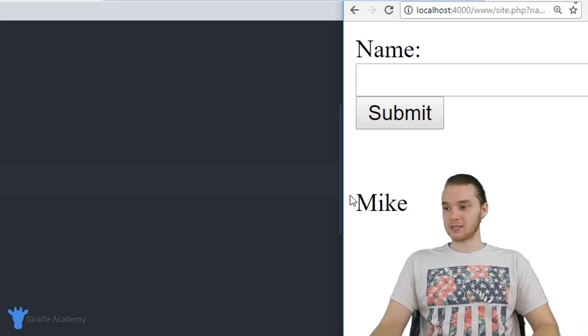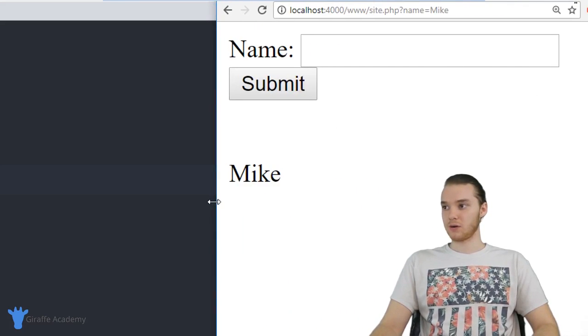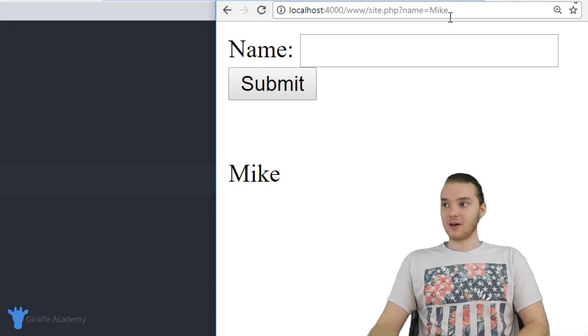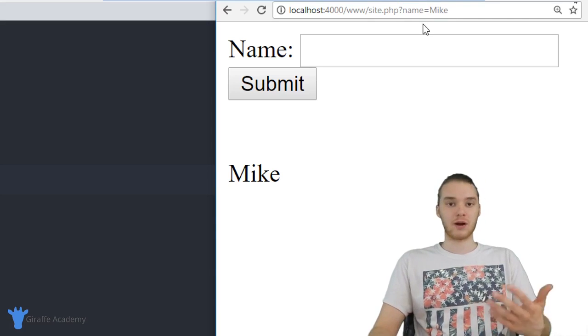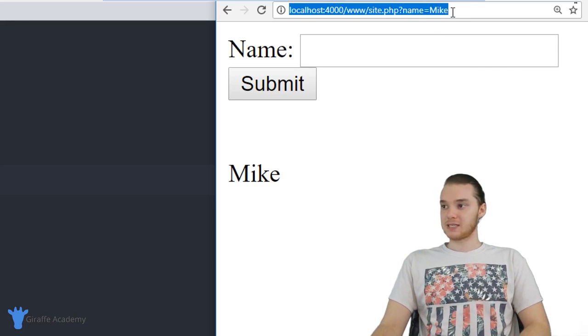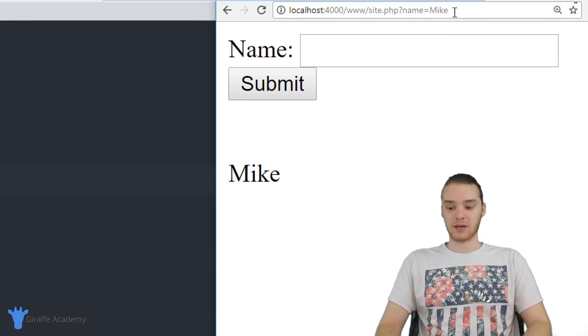But one thing I want to show you guys is when I expand my browser window over here, you'll notice that up here it says site.php?name=Mike. So essentially what happened was when I submitted that form, the value for name actually got placed inside of our URL. And this is what we would call a URL parameter or a URL variable or a URL value. And basically what this means is this is just the piece of information that we're giving to PHP.